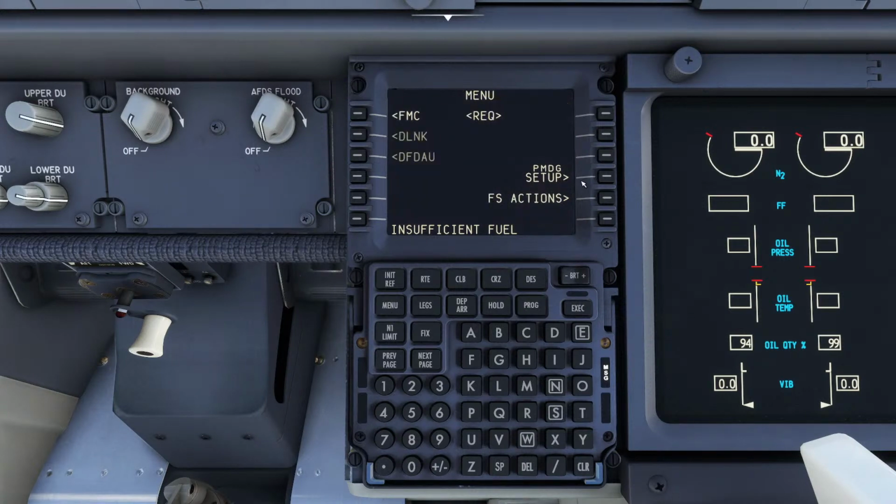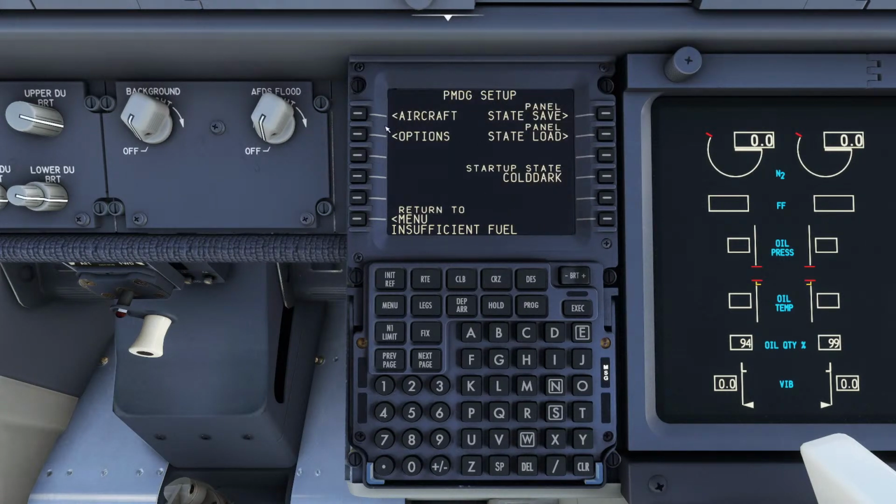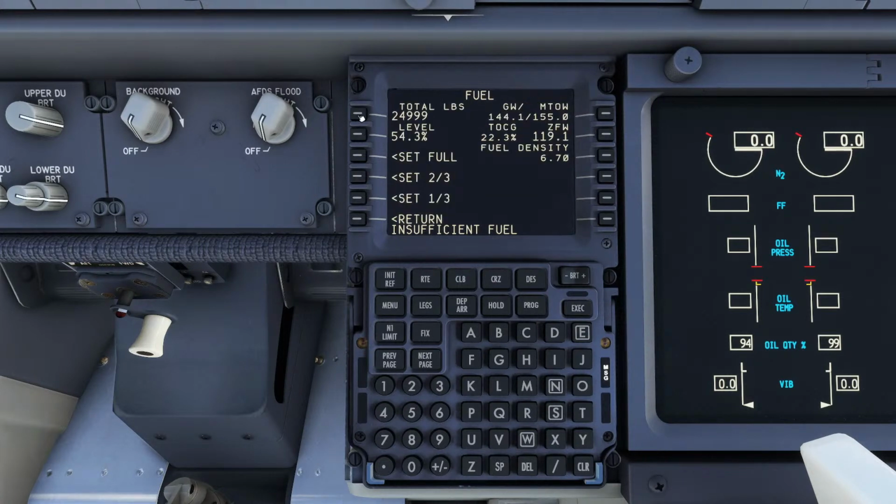Okay, let's go and have a look and see how much fuel this thinks it's got. Wrong menu, sorry. FS actions, fuel. We've got 24,000 pounds of fuel. That's way more than we need.